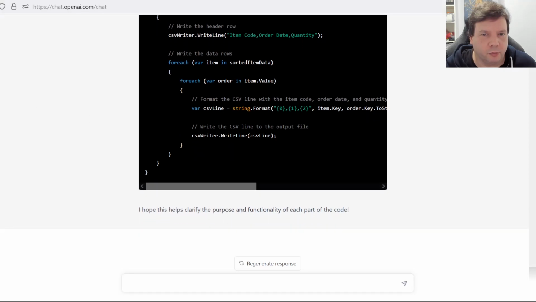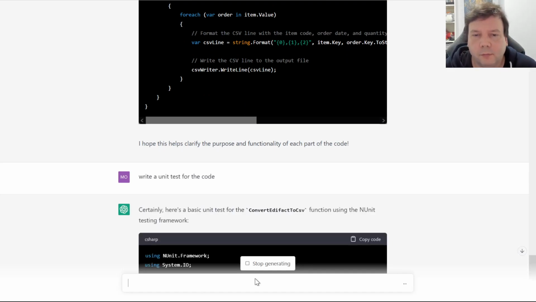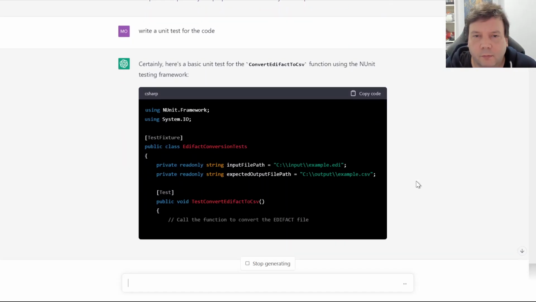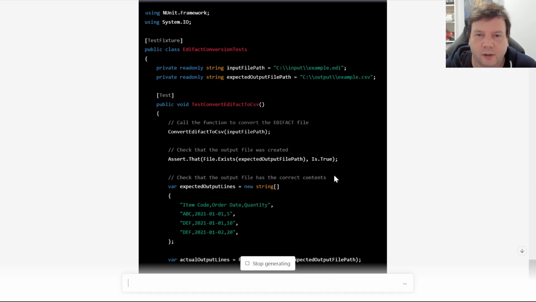The next prompt I found amazingly useful. Let's do: write a unit test for the code. And we can see it's using NUnit here, but this works with different languages.